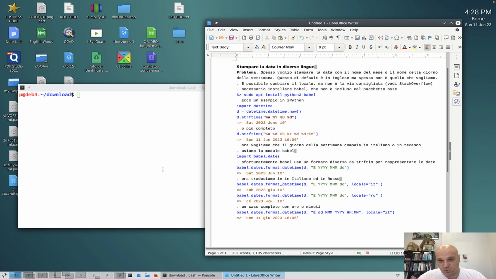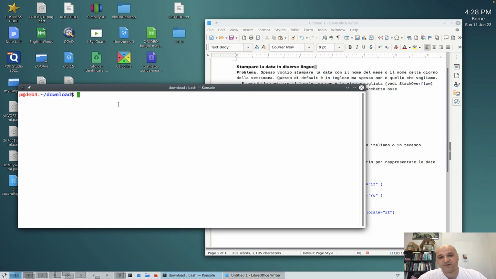First of all, I need to warn you. The best way I found to solve this problem is to use this library, Babel.dates. This does not come by default with Python 3, so you need to install it. To install it, if you are in Debian or a Debian derivative, you do this: apt install python3-babel. Good. I installed it, so for me there is no problem. Let's see this in action.